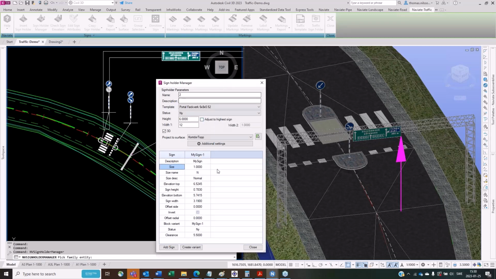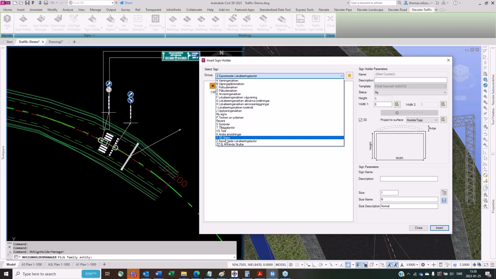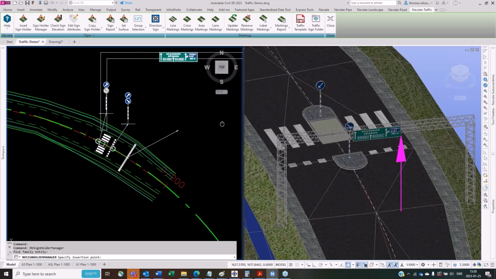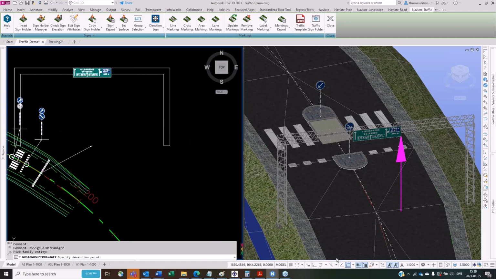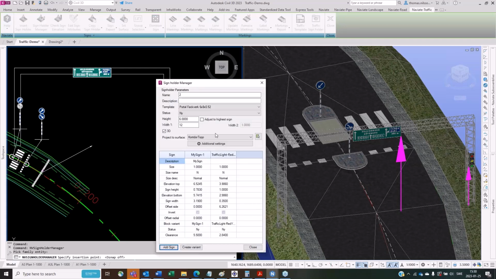Okay, so a few other features. I'll add a sign. And another new thing here is 3D signs. I'll add a traffic light. And we insert it as usual in the section view. I'll place it on one of the columns there. It appears there, as you see.